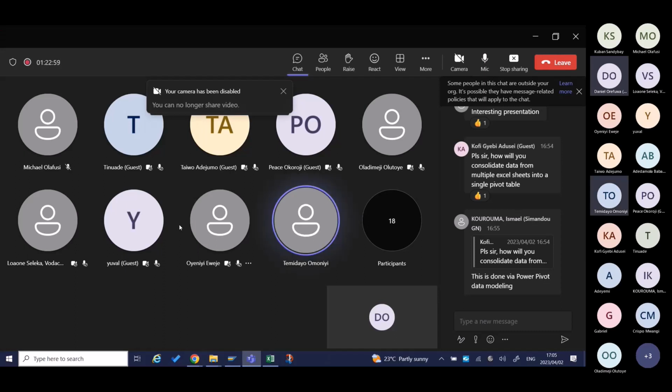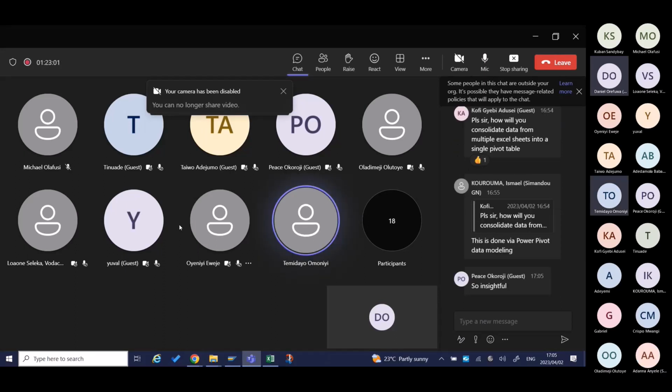Okay, awesome. So Kofi has a question. He asked, how will you consolidate data from multiple Excel sheets into a single pivot table? Okay, great. That's an advanced usage of pivot table that you can use with Power Pivot, inclusive of Power Query. So you will have to download that add-in. I don't have that add-in in this Excel.